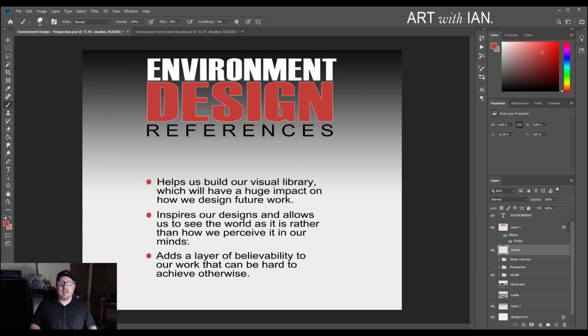And there's a reason for that. And then lastly, it adds a layer of believability to our work that can be hard to achieve otherwise, which is kind of reiterating everything I've been saying. It's just really helpful if you want to bring your image up to a certain believability and standard, and you're going semi-realism and that kind of thing. It's just really important to get your references going.